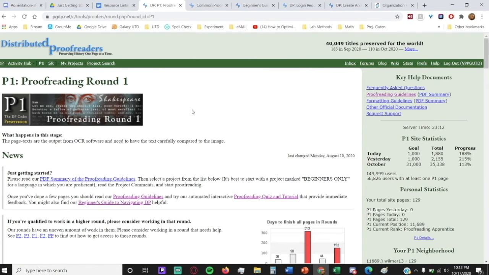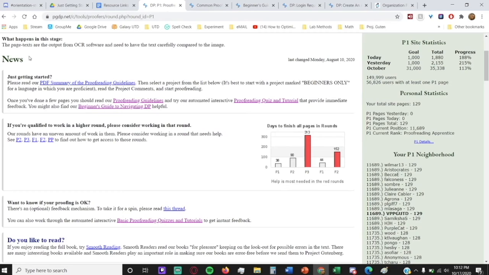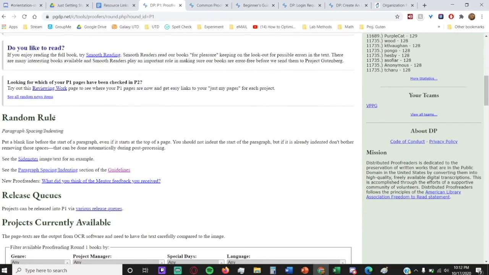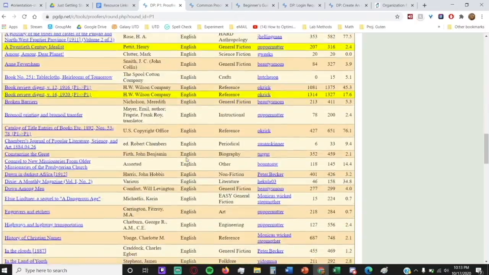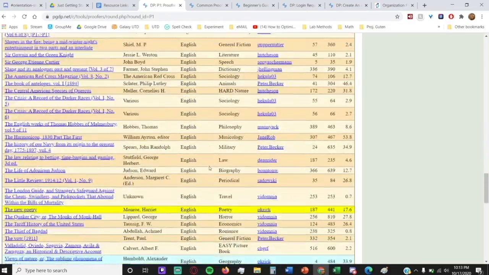On the P1 page, you'll see some general news added, often just the getting started links, as well as a random rule just to keep you updated on the guidelines and any new rule, or just a cycling rule to keep you sharp on your proofreading skills. If you continue to scroll down, you will see the multitude of projects being worked on at one time.